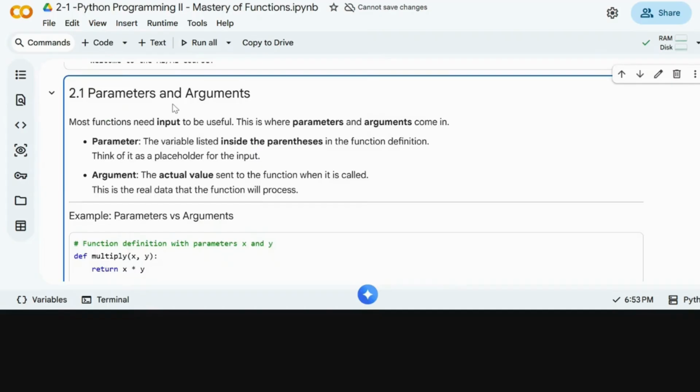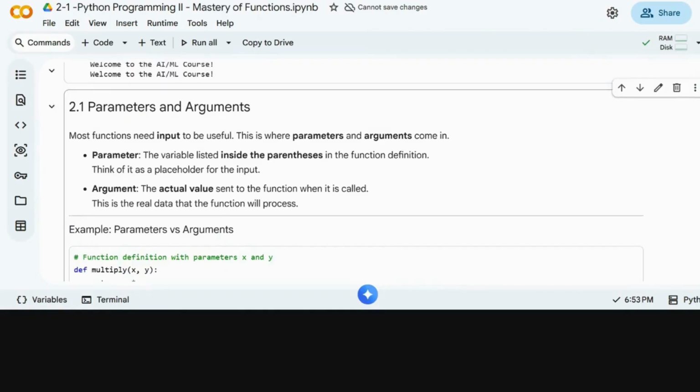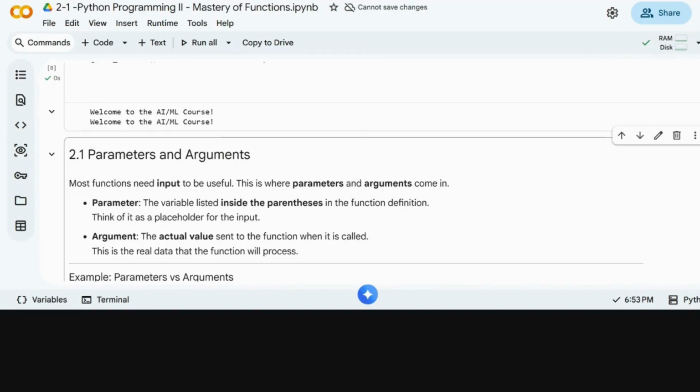Parameters and arguments. Most functions need input to be useful. So at the moment, this doesn't actually sound so useful because you're just saying, welcome to the AIML course. What if we can say, welcome to the AIML course, Tunde. Welcome to the AIML course, Latifat. Welcome to the AIML course, Hamina. Welcome to the AIML course, Peter. So you welcome people by personalizing them. And that is exactly what parameters and arguments can help us to achieve.